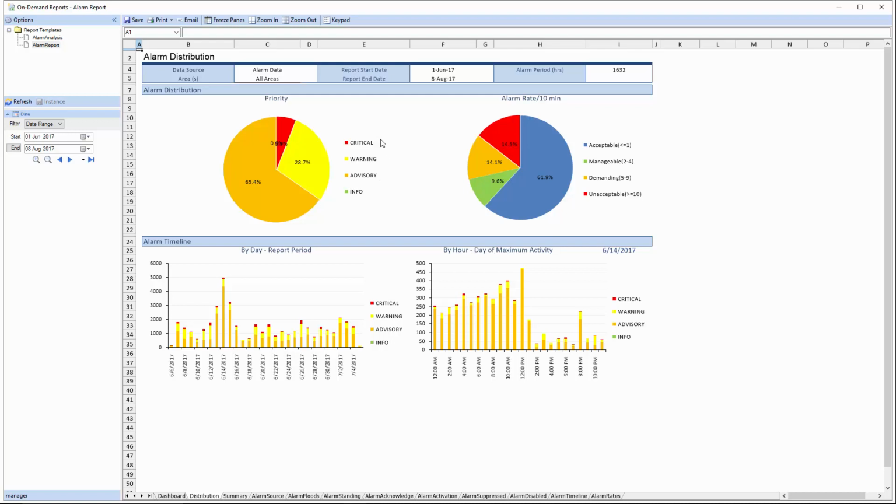And we can also see the average alarm rate broken down into bins of acceptable for less than or equal to 1, manageable between 2 and 4, demanding 5 to 9, and unacceptable greater than or equal to 10 as a pie chart. And we can also see the alarms broken down by priority by day over the period. And then we can also see for the worst day the alarms broken down by hour by priority.